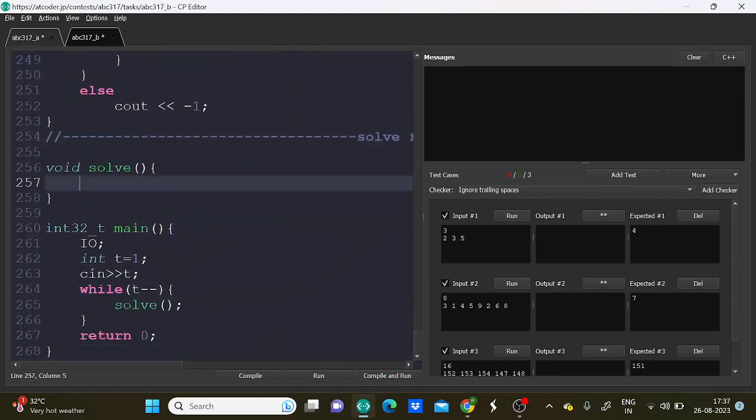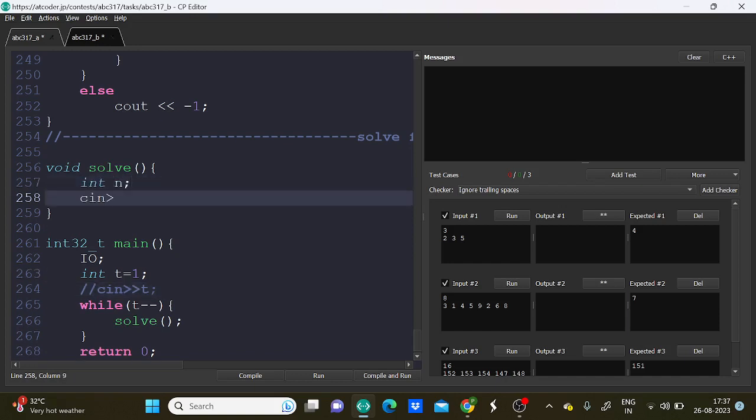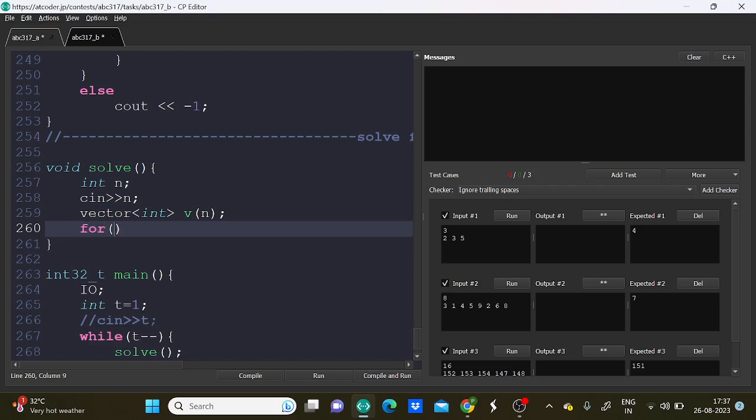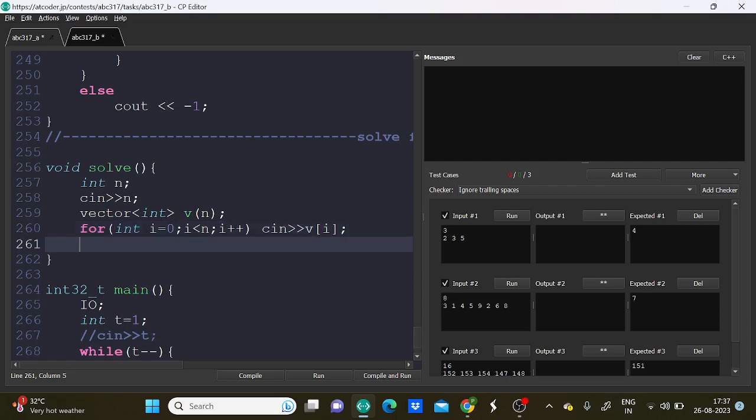So you want to find the missing one, which Hero has missed to pick. First he has picked n plus 1 numbers and you have given the input n. So vector of int v of size n. Let's have a loop running from i equal to 0 to i less than n, i plus plus, and read v of i. That's it we have.